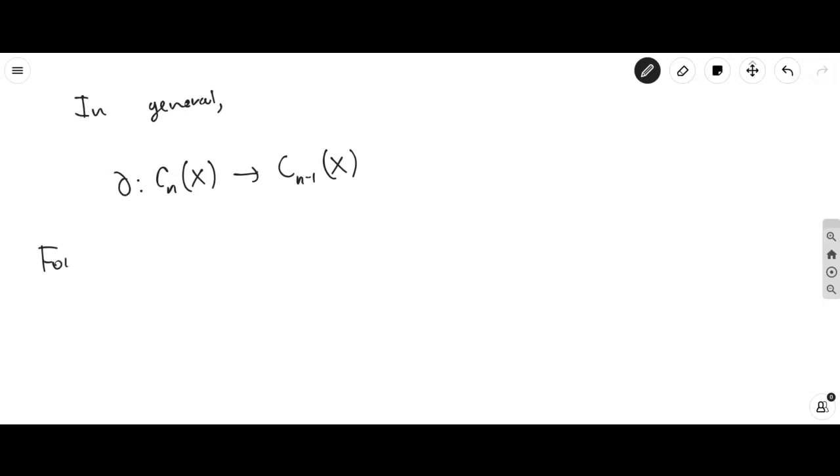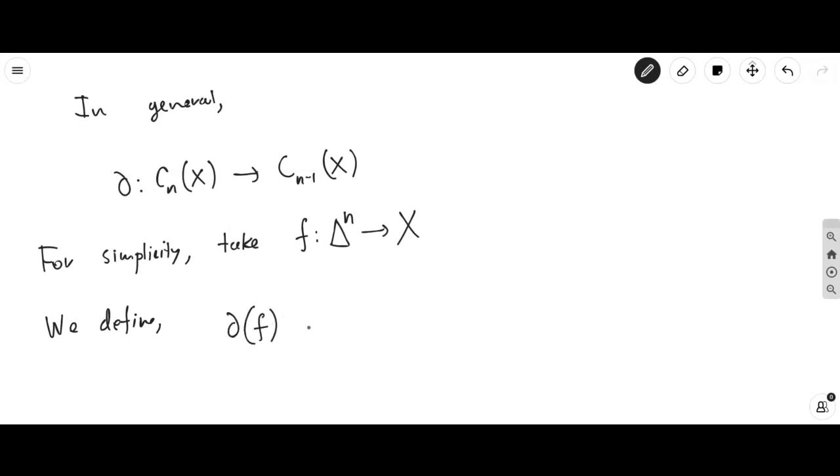So for simplicity, let's say we take f to be a mapping from the n-dimensional simplex into x. Because this boundary map is going to be defined linearly on all such mappings, let's just assume we have a single such mapping. And then we define the boundary operator applied to this n chain in the following way.